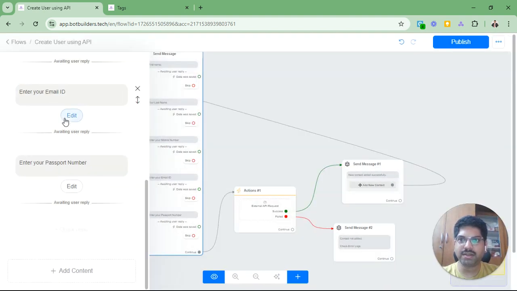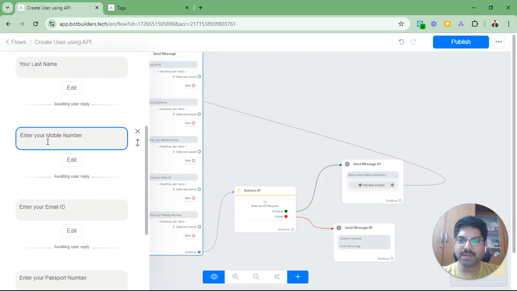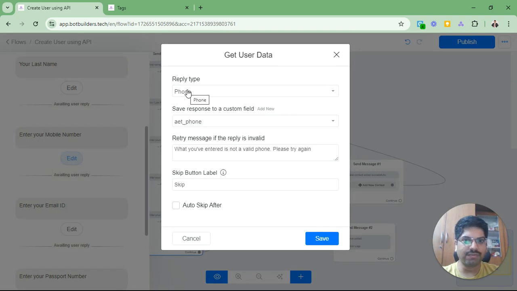For example, for email, it's better you choose it as email. This way, even if there is any format error, like they don't add the domain properly or the at symbol is missing, the validation will happen because the system has a built-in validation. So it's suggested to use the relevant reply type itself. Same thing with mobile number as well. If you are entering a mobile number, make sure that you choose it as phone, but remember, don't use the system field, use your own custom field here.